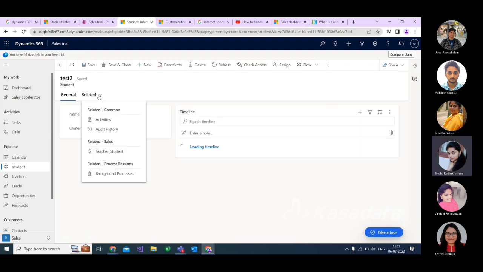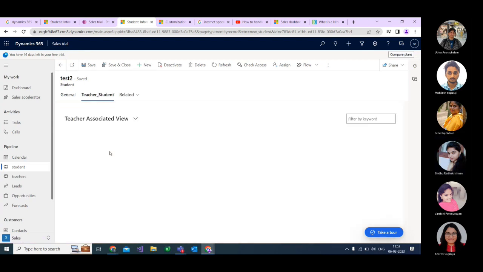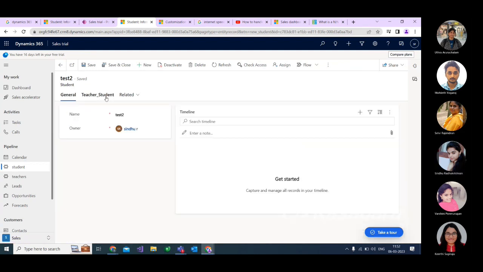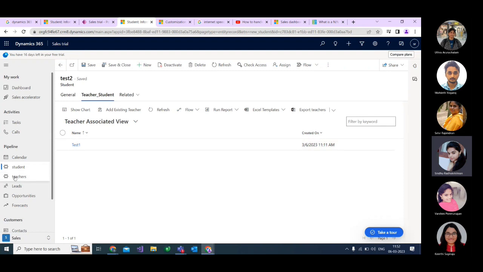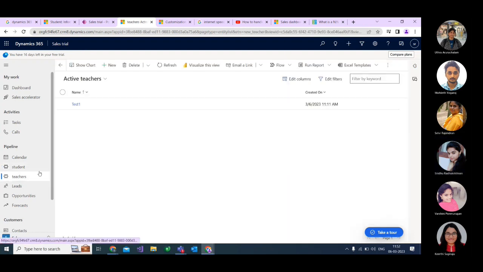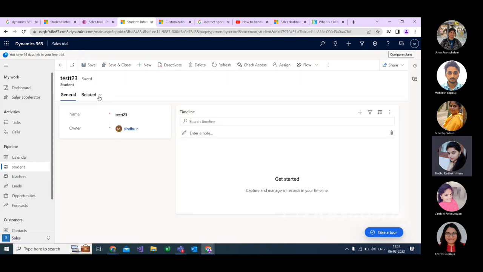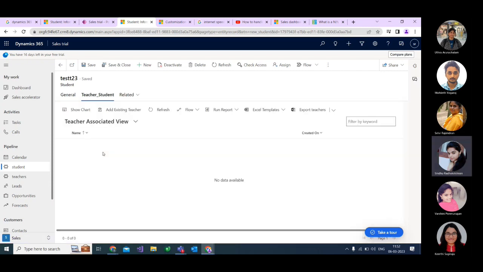In the related tab, you can see the teacher and student. This is what we have created in NSTN. Here you can see the test one, which is related to teacher. So I'm going to create one more, just detail. I'm going to save. I'm going to the related tab, teacher and student. I'm going to create new here.